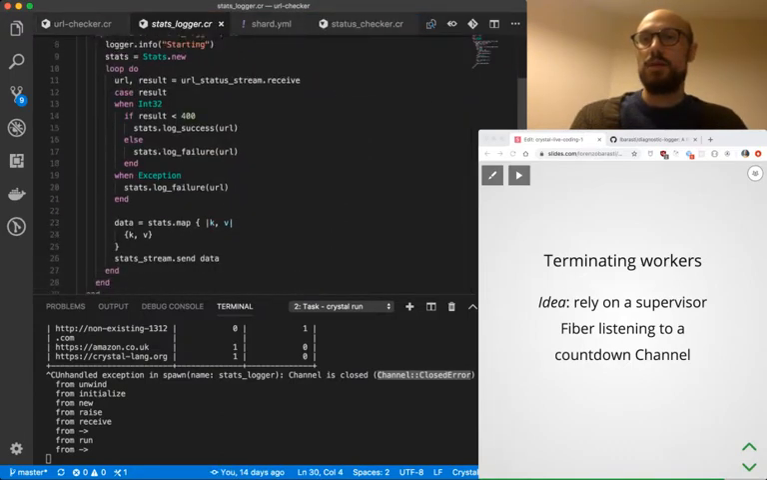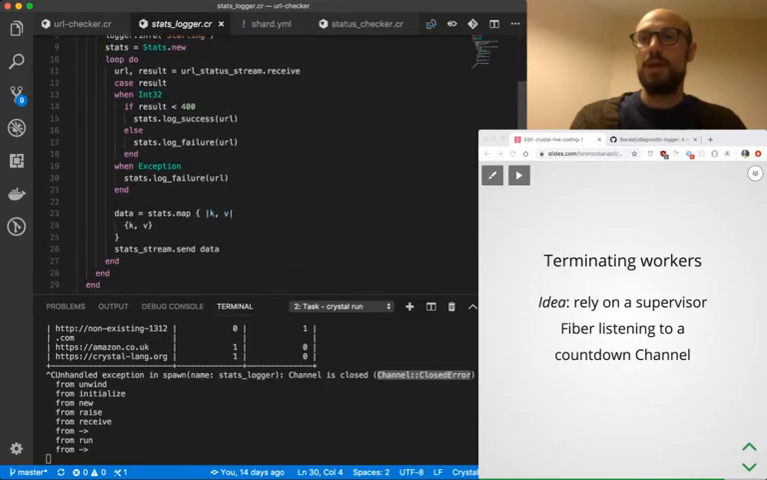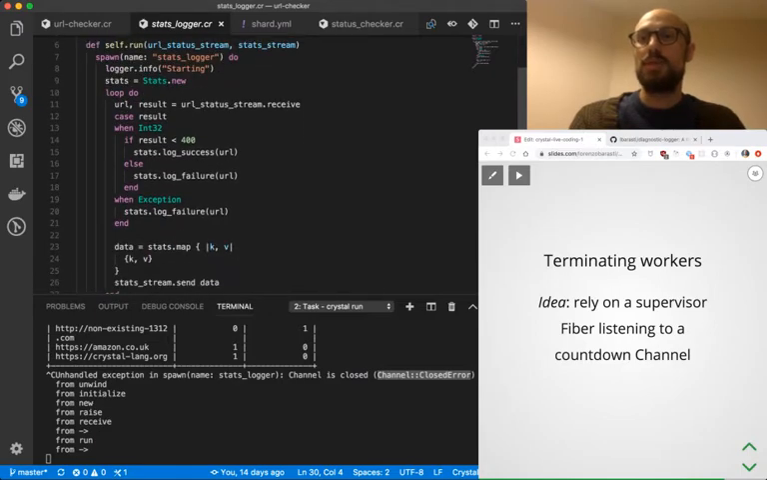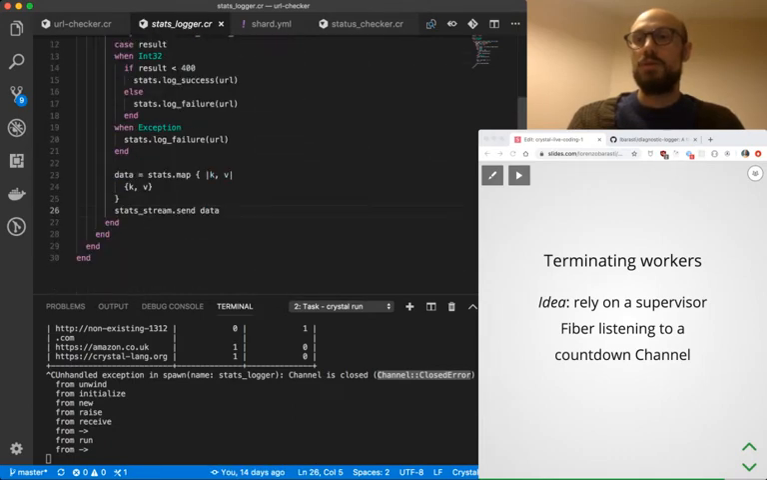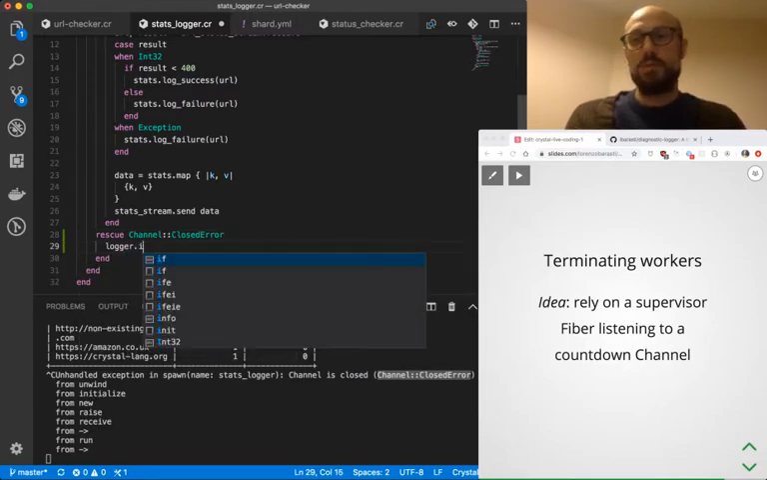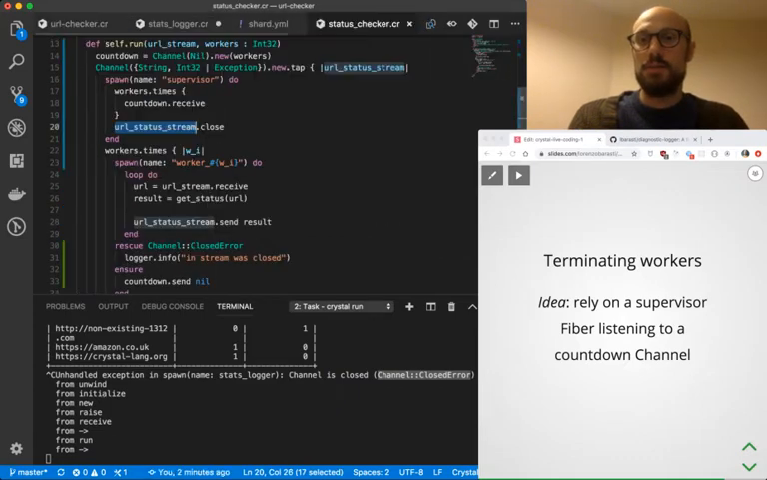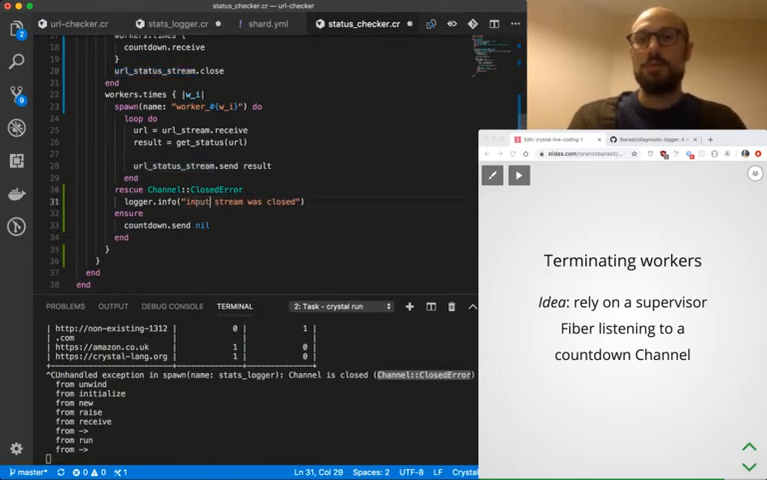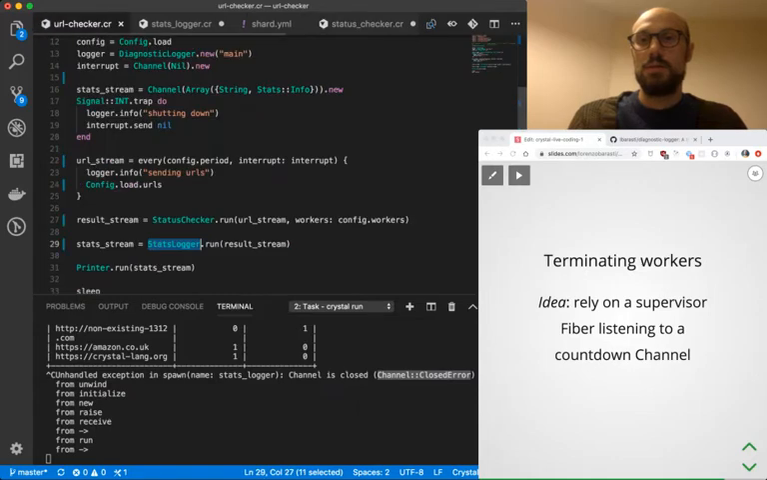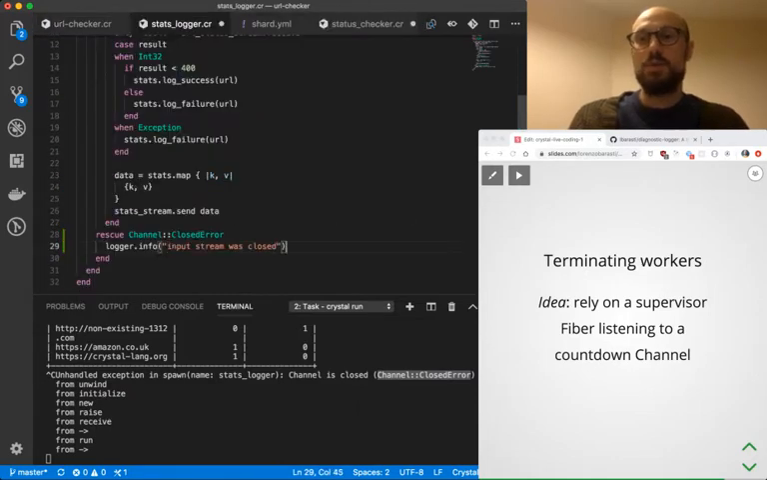And you know, stats logger is quite complicated, but really what we want to make sure of is that at the level of the fiber, we're just rescuing from closure. So inside here, we're just doing rescue channel closed error. And then whenever that happens, we're gonna be logging whatever we used to log. So something like, input, let's say input stream was closed. There we go. And then as usual, just put your final statement inside the ensure block.